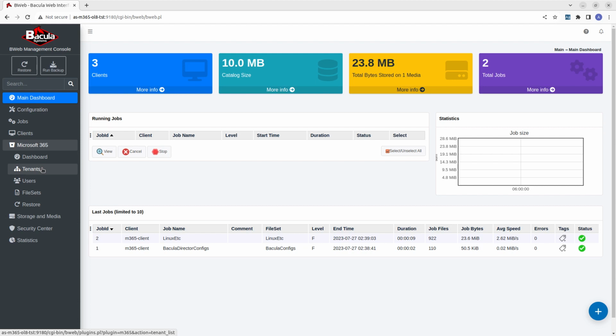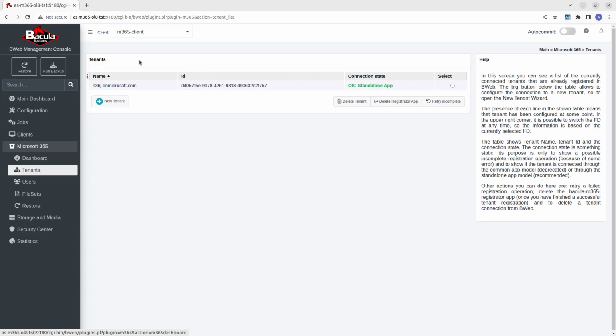Before we can create a job and a file set for Microsoft 365 email backups, we need to authorize the Microsoft 365 plugin that runs on a Bacula client to be able to back up from the Microsoft 365 service. How to do this was detailed in one of the previous videos. I'm just going to show you that on this client, Microsoft 365 client, we have an authorization for the tenant called this.